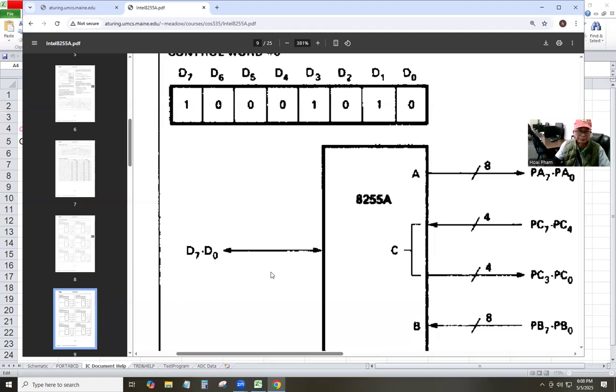Okay? I have a question. What is a control word? Oh, that means inside the IC, when they receive that control word, they know how to set up the port in or out. So it's a command. Yeah, inside.